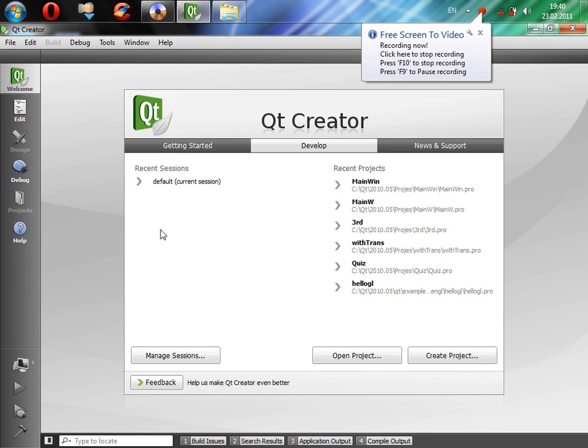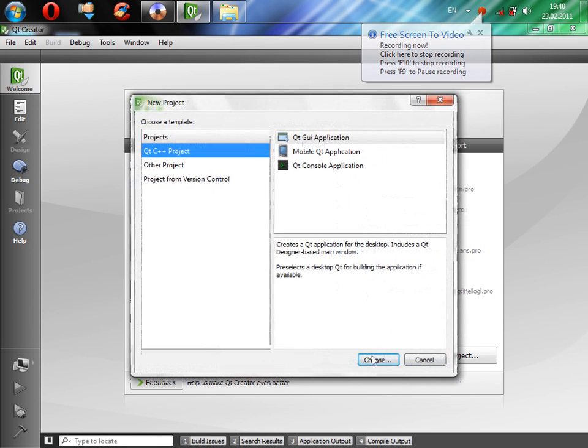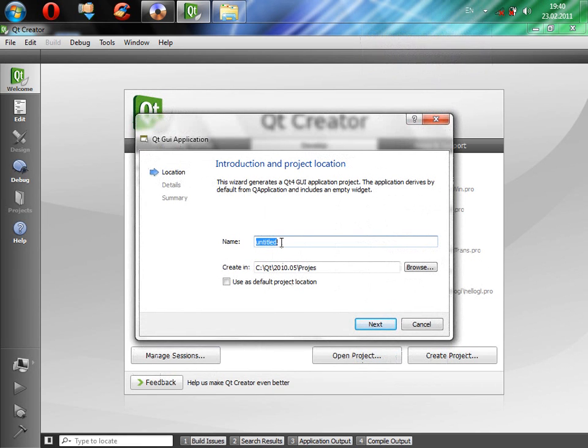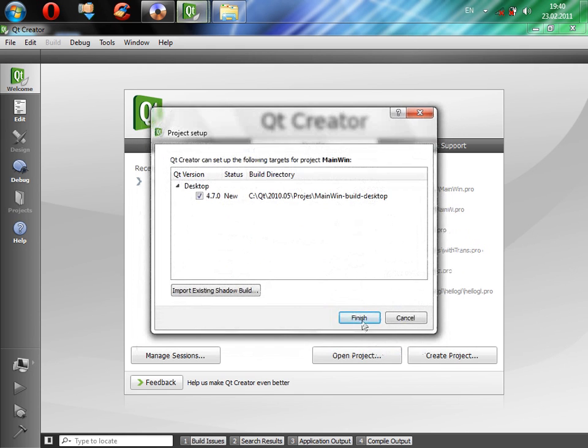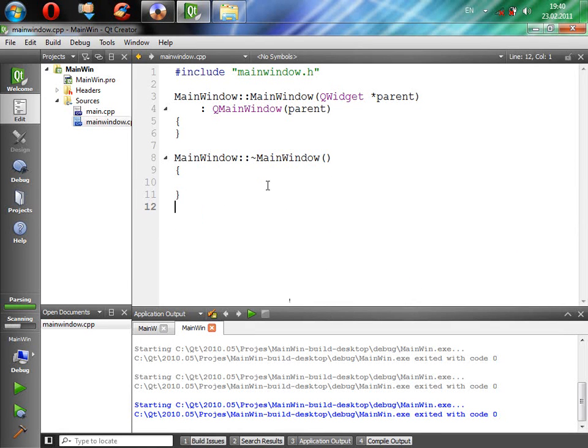So, for opening the Qt Creator, press Create Project, choose the Qt GUI application, and name it like a main window. Click next. Here we don't need the UI generate form, so next, finish. And as we see, the main window appears from the start itself.